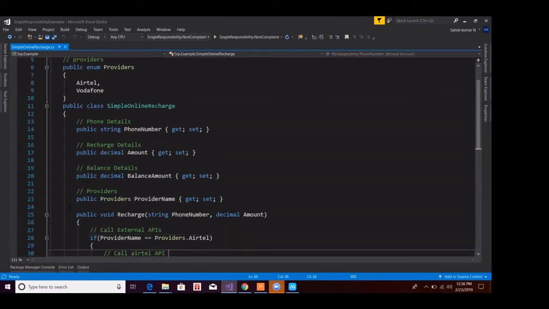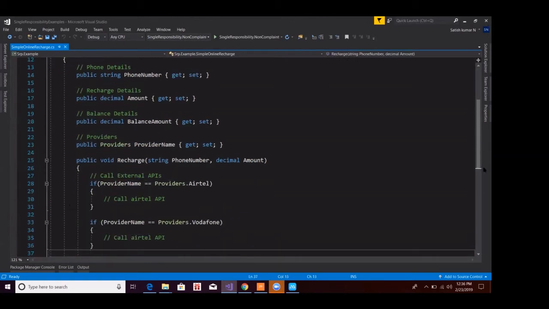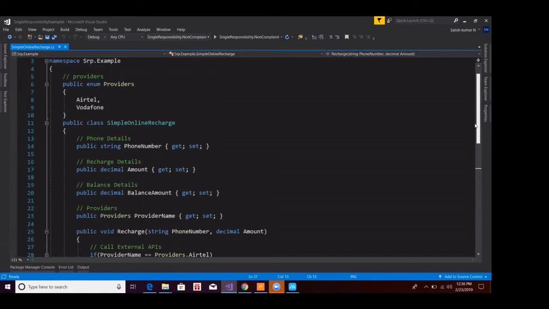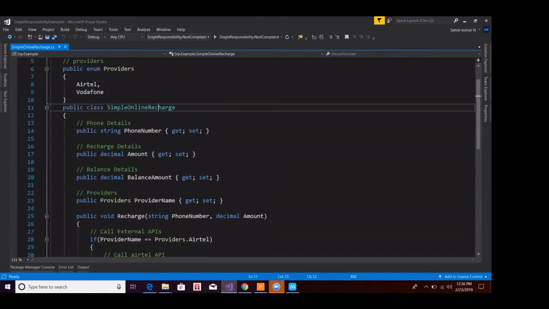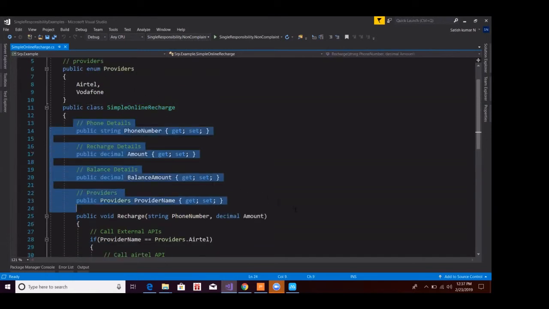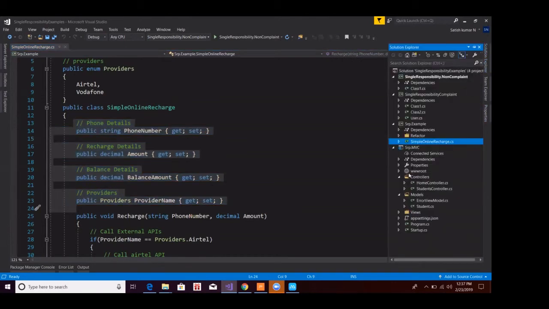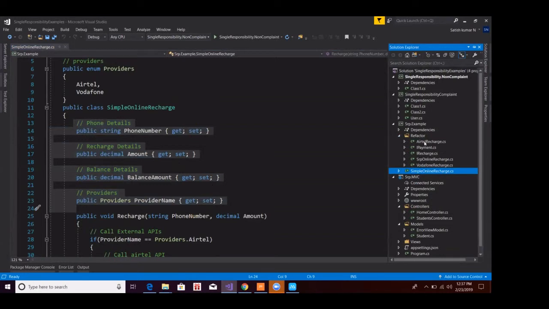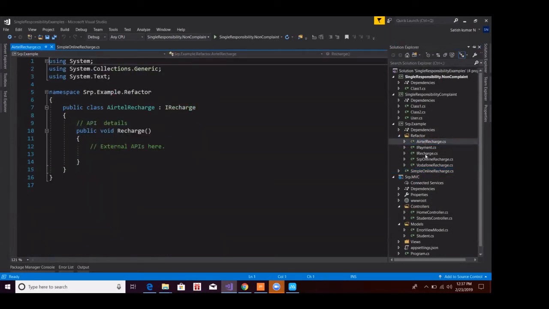We have multiple axes of change, but can we remove all this altogether? No. For me to have a recharge, I need to have all these objects available. So I choose to move the responsibilities in a different way and do it like this.